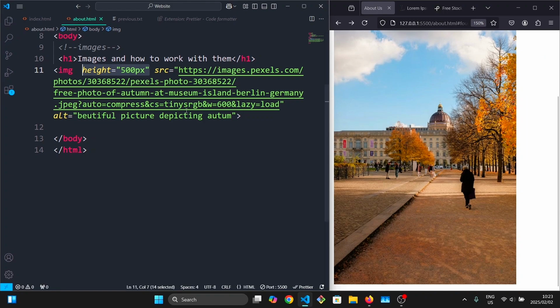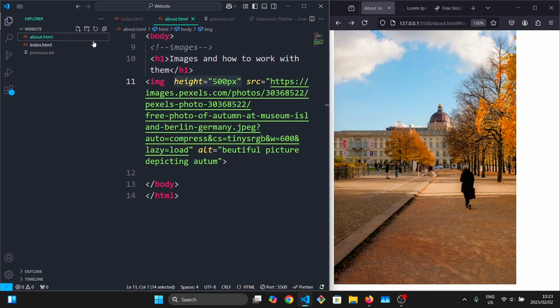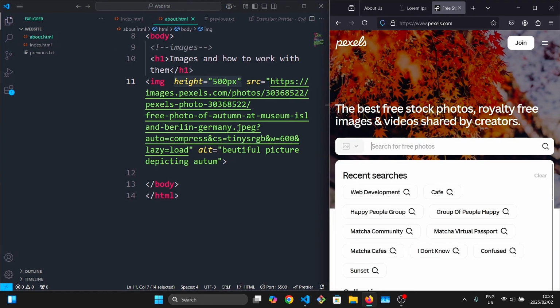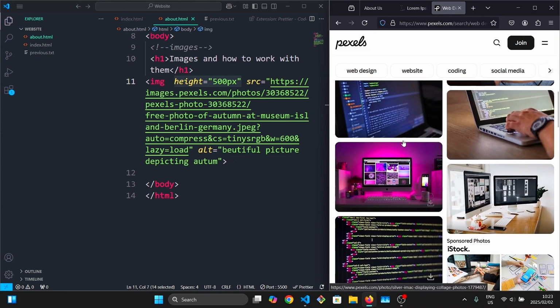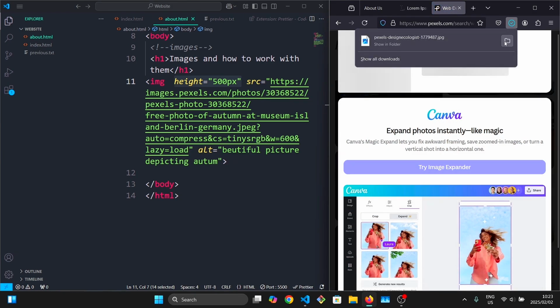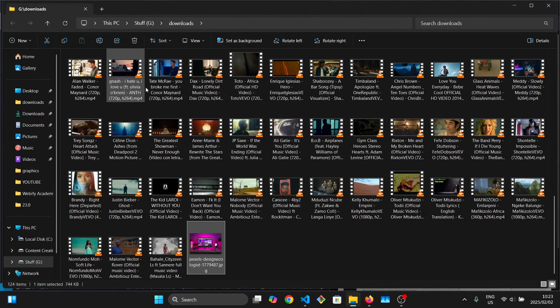So another way to link an image is if you have an image in your website here. So if I go back to Pexels, let's say I search for an image of web development. I'm going to take this image and I'm going to download it. Once I've downloaded this image, I'm going to copy it into my website folder.